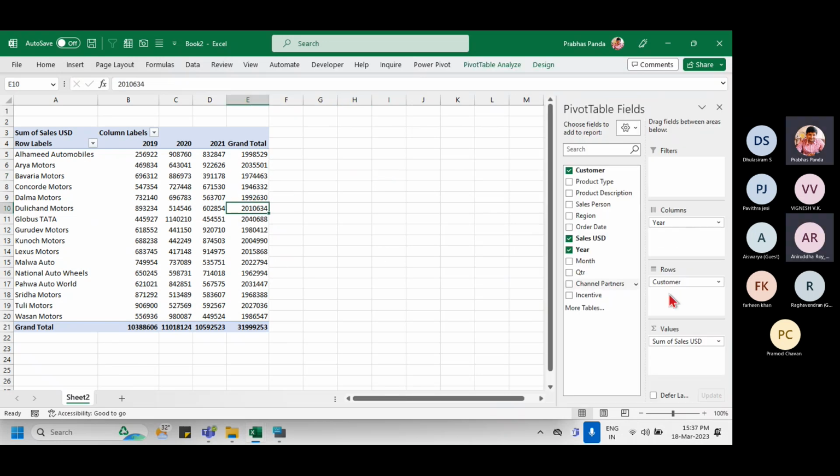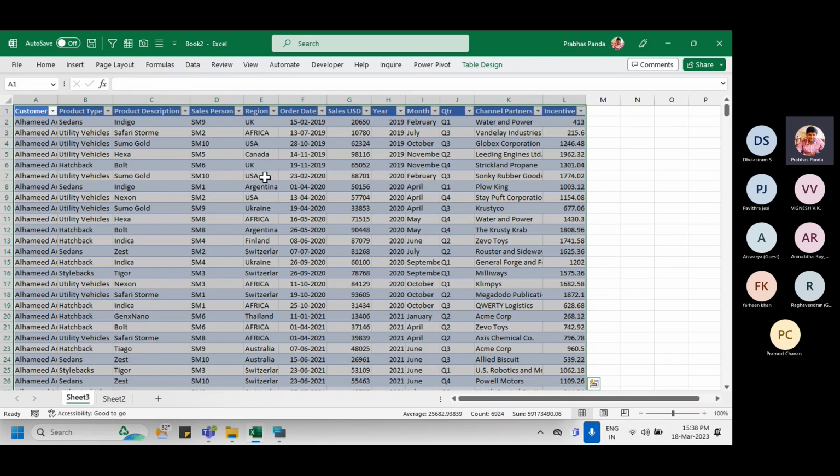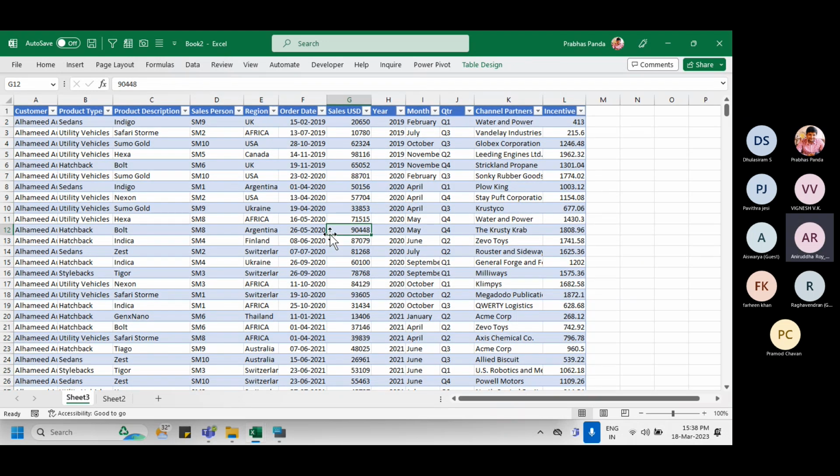Now suppose this is what you have done and you have presented the same to your boss. Now your boss is asking you, Anirudh, where is the source data? I want to go through that. I want to go for some more analysis. No problem. Go to the grand total and double click, and immediately the entire 1 lakh records of the last 3 years will be ready. Wow, great.